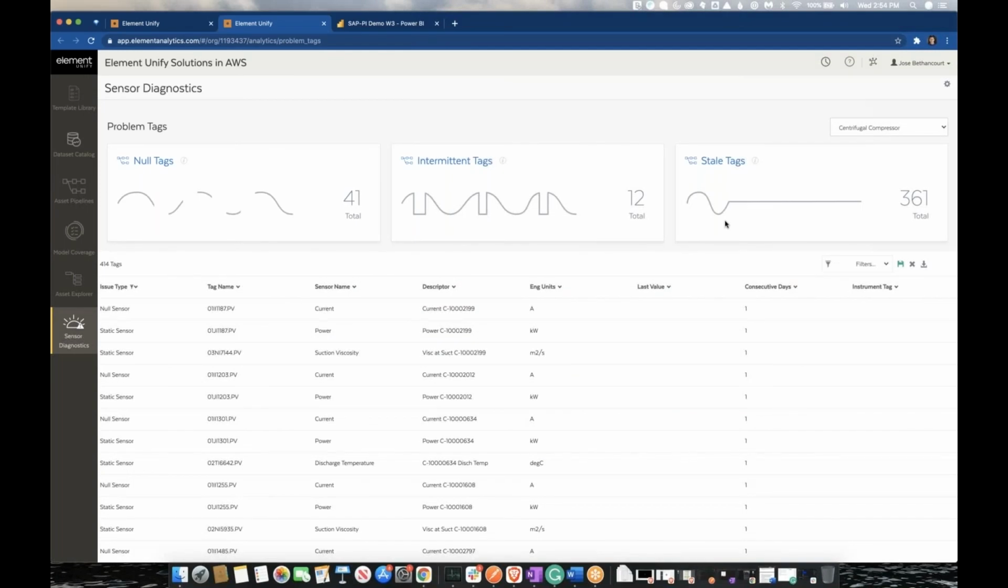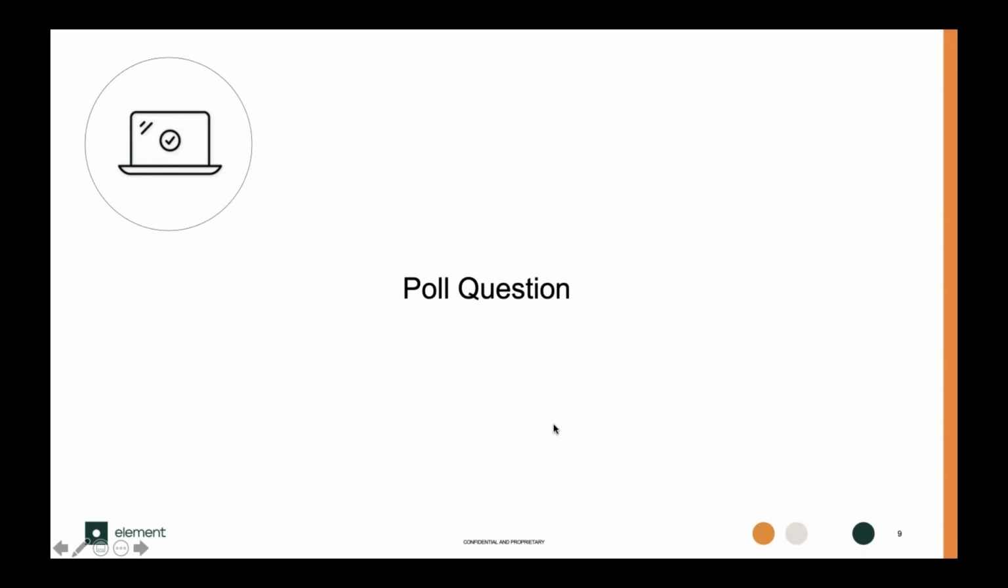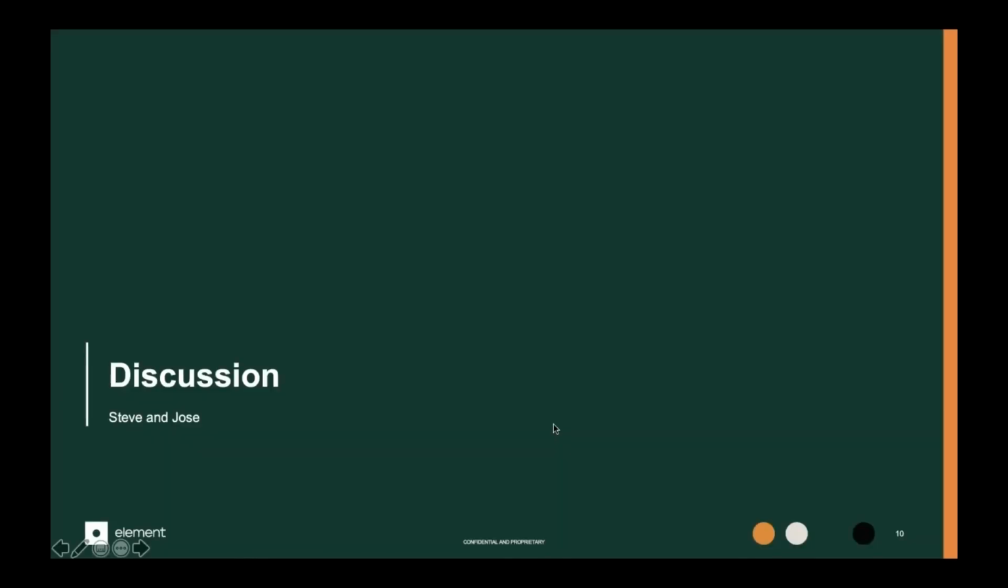Jose, we're going to talk a little bit about the first time you implemented this at one of our larger customers. What kind of things do you find when you implement sensor diagnostics? I'm glad you asked, Steve. There's a very interesting case that we found. We actually implemented sensor diagnostics at one of our biggest customers, Covestro.